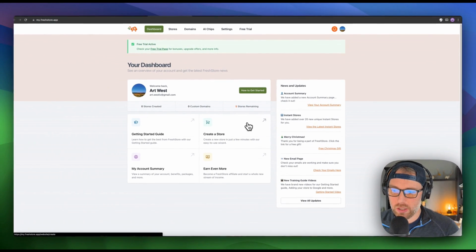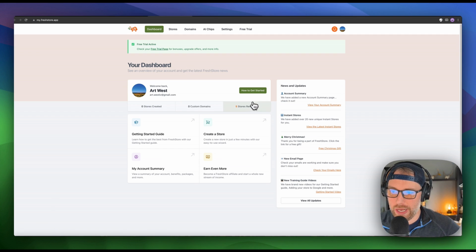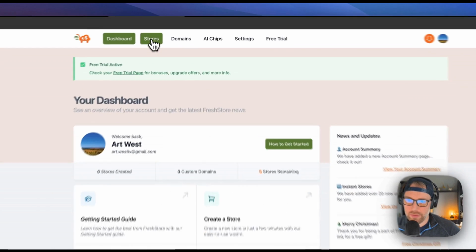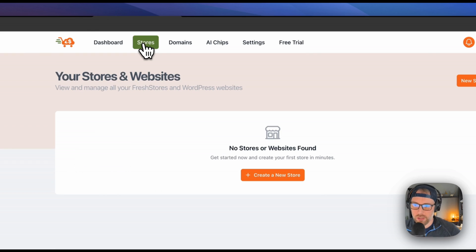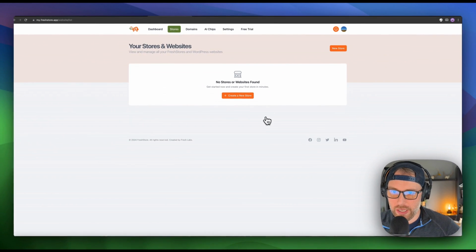I'm going to go ahead and log in. You can create an account for free on their free trial with up to 5 stores. So super, super cool. Once you've logged in, you're going to get to your dashboard here and you simply navigate up here to stores. I don't have any stores created, so I'm going to go ahead and create a new store.